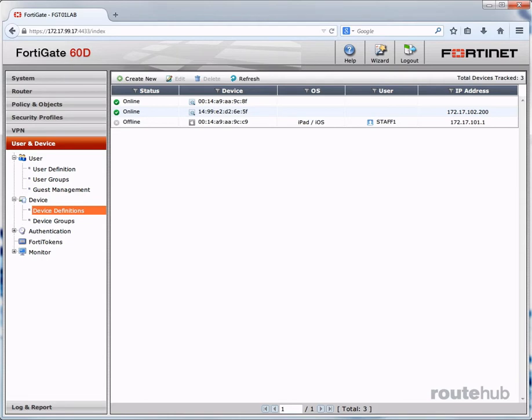Next, let's go to user and device, then to device, and then to device definitions. And here we already see our FortiGate detecting and identifying devices that we currently have plugged into our BYOD network. And one of them was an iPad device, but this discovery is not enforcing anything at this point, only discovering or listening on what is connected. Now we want to create a device group that will list the devices that we want to allow and how they'll be able to access the network.